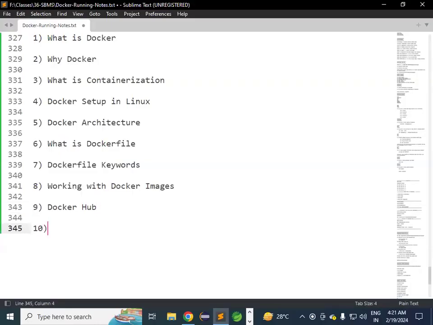Once the images are available, we can work with Docker containers. What is the meaning of a container? A container is like a virtual box, a virtual machine in which our application is going to execute. For every application in the real time, one or more containers will be available. If we have one image, for that image we can create multiple containers also.